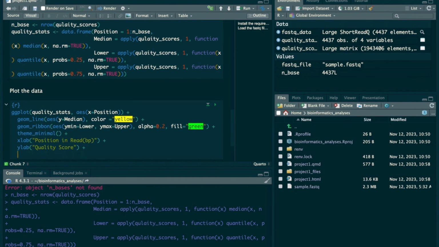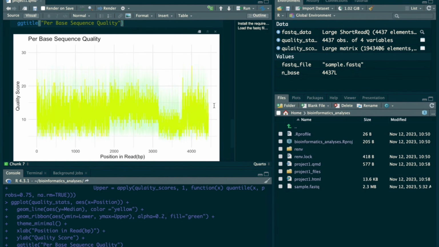And also the title of the plot. The title of the plot should be ggtitle. This is the function that gives the title: per base sequence quality. So this is the plotting function of ggplot2 to plot the quality statistics of your FASTQ file. If you execute this particular code, you can see that your plot has been nicely generated over here.